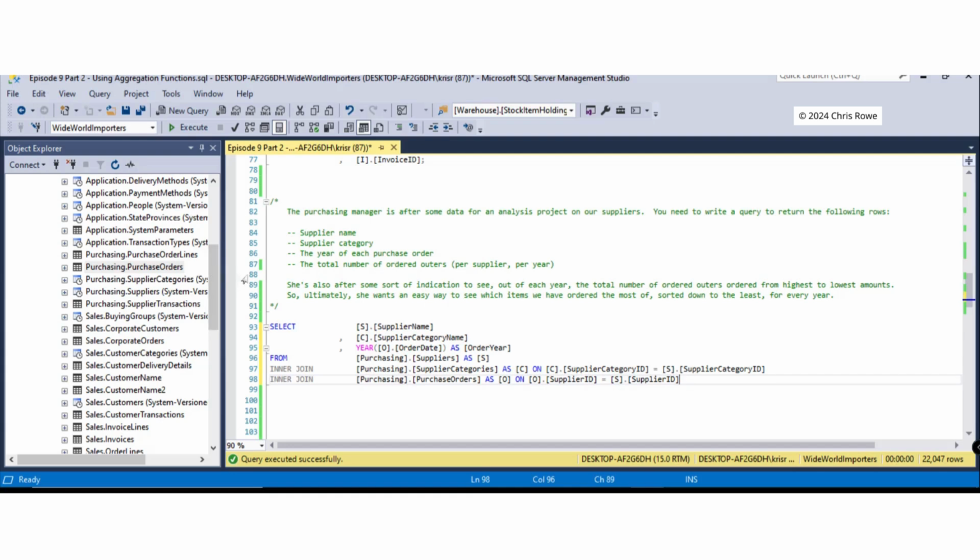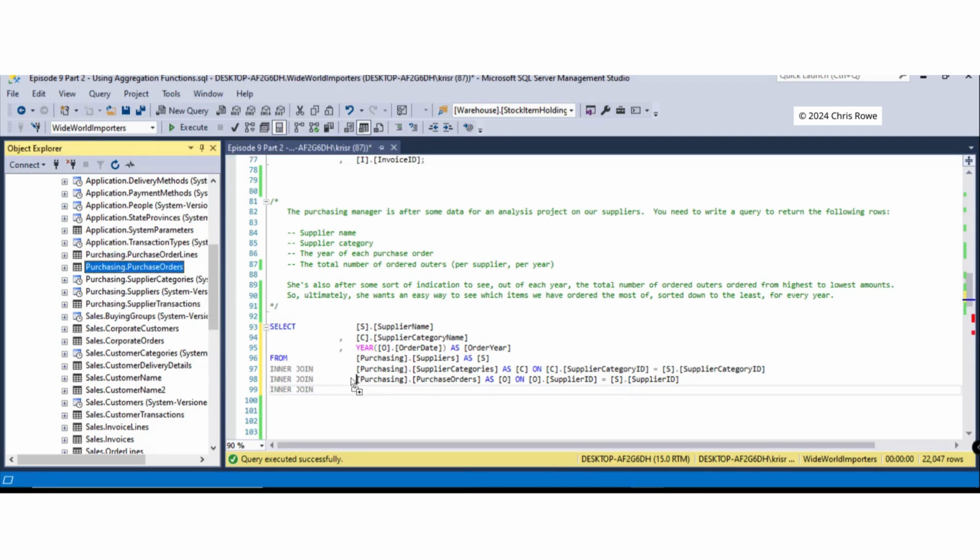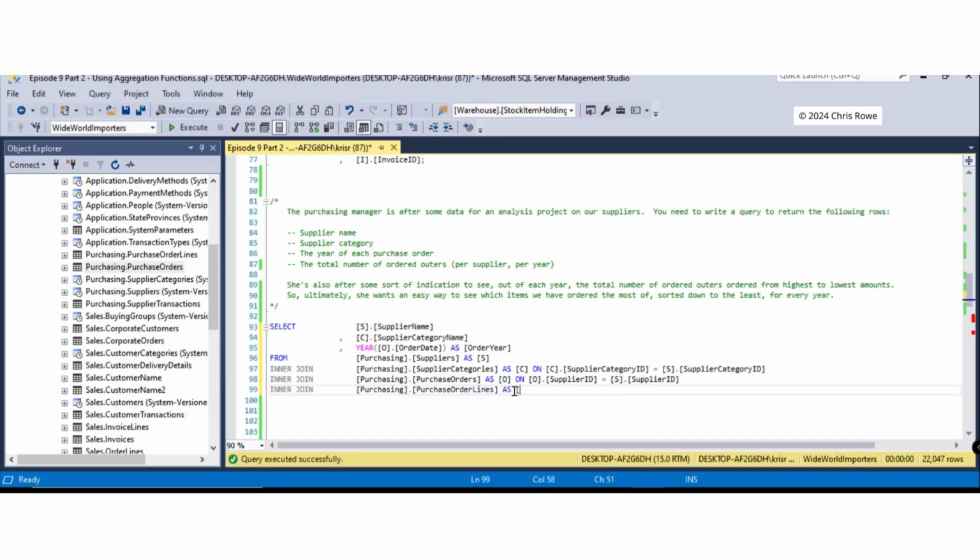Brilliant. So we also need the total number of ordered outers per supplier per year. And our ordered outers, as we all know, is in the purchase order lines table. And that joins to our purchase orders.